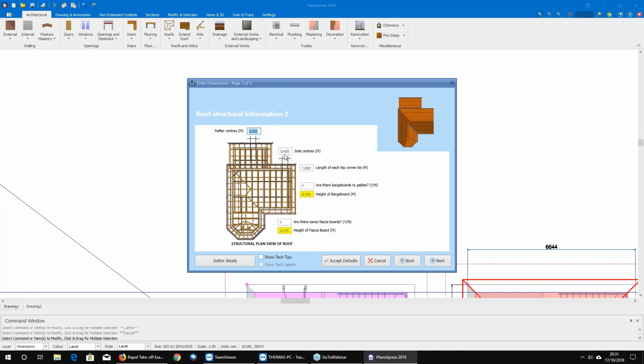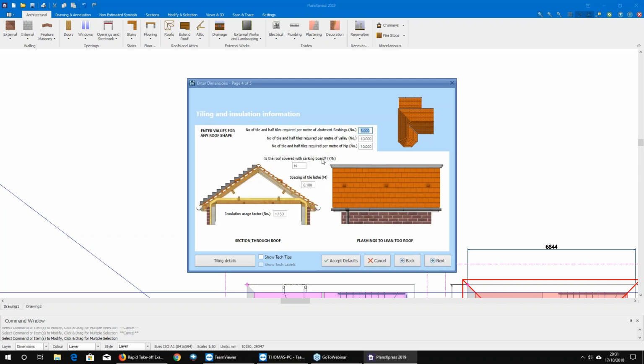Large boards, rafter centers, joist centers, 400, 400, lovely. The other one as well: if you are doing a plain tile roof and you've selected the plain tile spec in the estimator, then it will be making use of these dimensions here. If you're doing a concrete interlocking, it will ignore those.